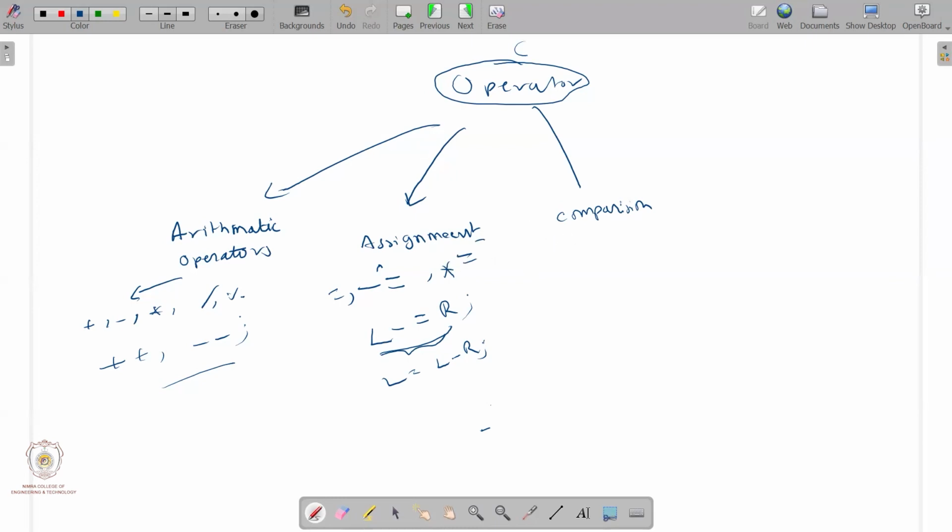So usually in mathematics we check equal to, right? Whether it is equal or not. But here we will check with double equal to. This checks whether the left side element is equal to the right side element or not. If it is true, it will return 1.